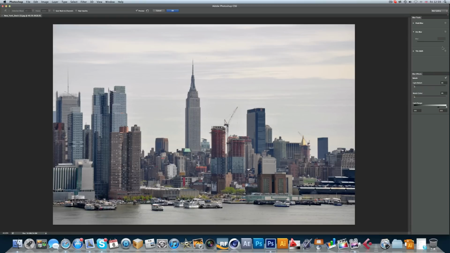Now the final one is called the tilt shift blur. This is a huge addition that they've added. Lots of people are really happy about it. I quite like it as well.